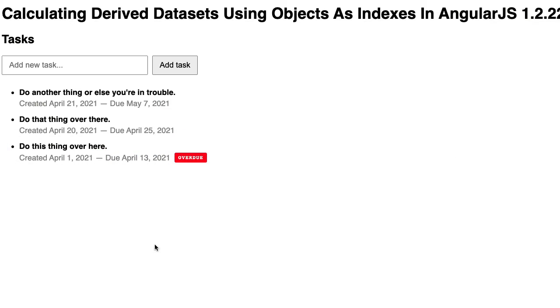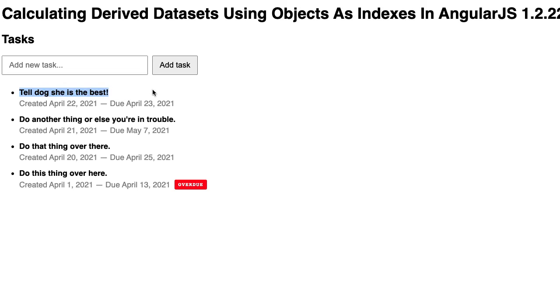And if we go ahead and run this in the browser, you can see that here I'm outputting my created date and my due dates, again using that date translations object. And then here you can see I'm outputting this as overdue, and that's using that overdue flags lookup object. Now I can add a task like tell dog she is the best, and you'll see that we get our task added here, and we also have now our date translations. Now the date translations work because essentially all we have to do is rerun our derived data set calculations anytime the underlying view model changes.